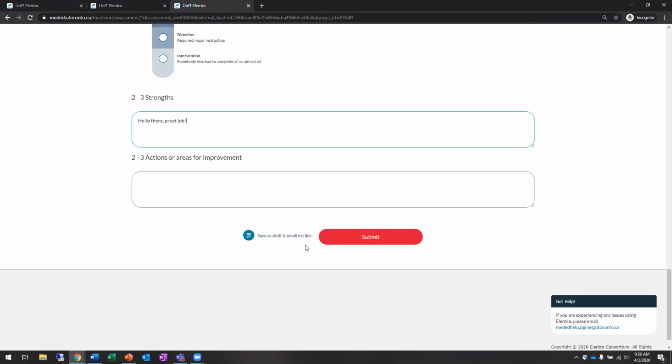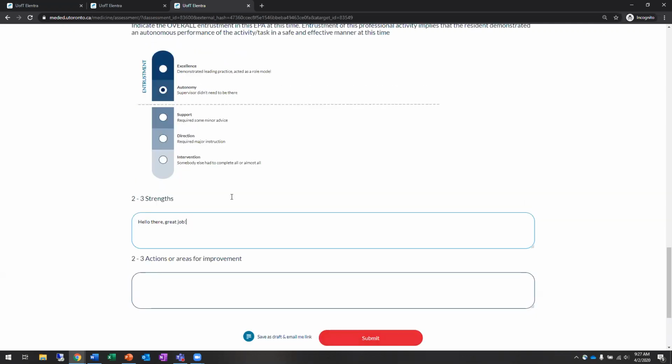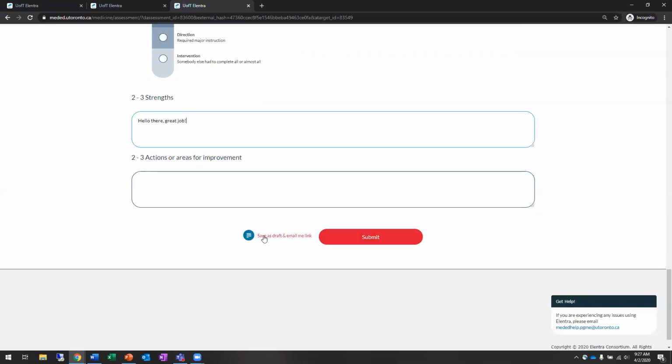And at this point, I can either submit, and I have to submit in order for the assessment to be completed, or let's say I only completed part of it. I could choose to save as draft and email a link to the assessor. That's, for example, if the assessor got called away on an emergency page, you can use this option, but I'm going to press submit.